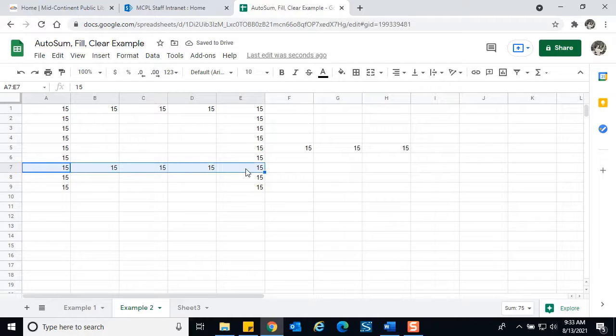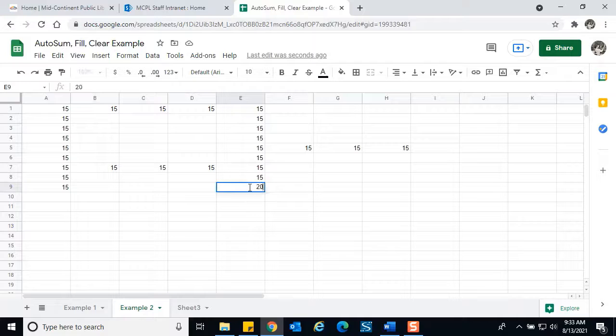Now, this is where it gets kind of interesting. I'm going to come down to E9, and I'm going to change that 15 to a 20. Because it seems to me that if I can copy to the right, I should be able to copy to the left. So let's do this. Let's do a Control, Shift, left arrow. And yes, it went from E9 to A9, selected all the cells in between. And notice again that I have a 15 in A9 and I have a 20 in E9.